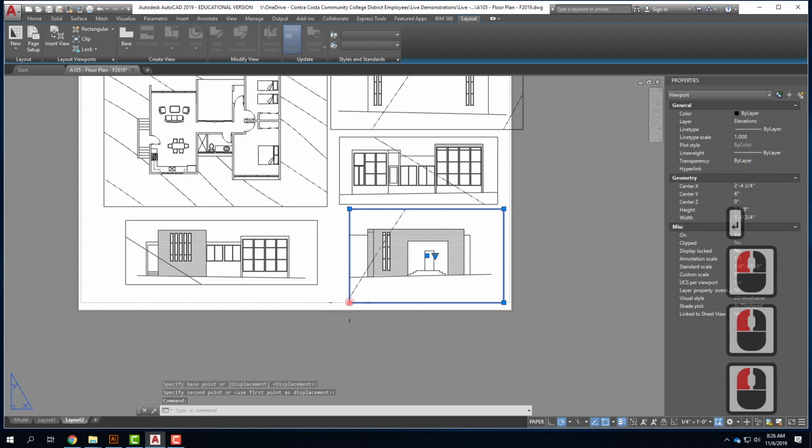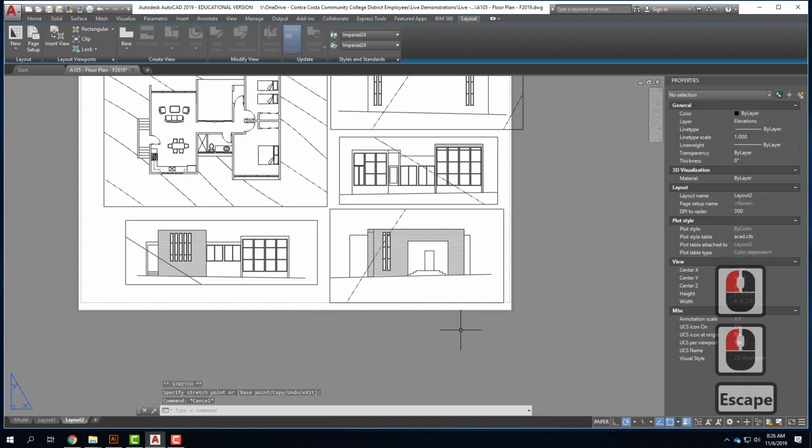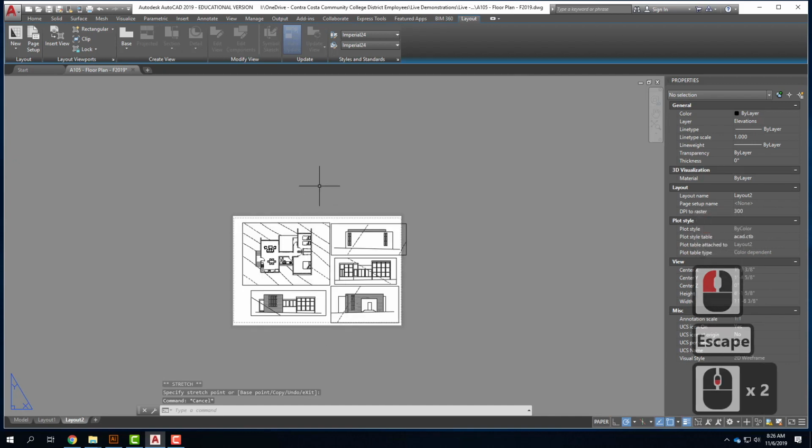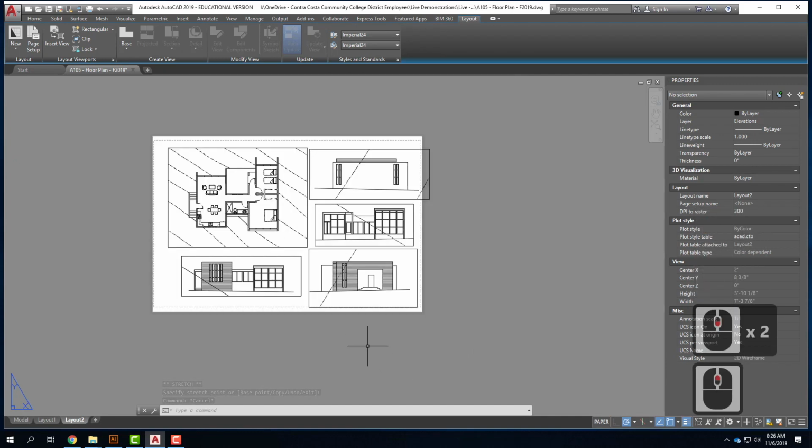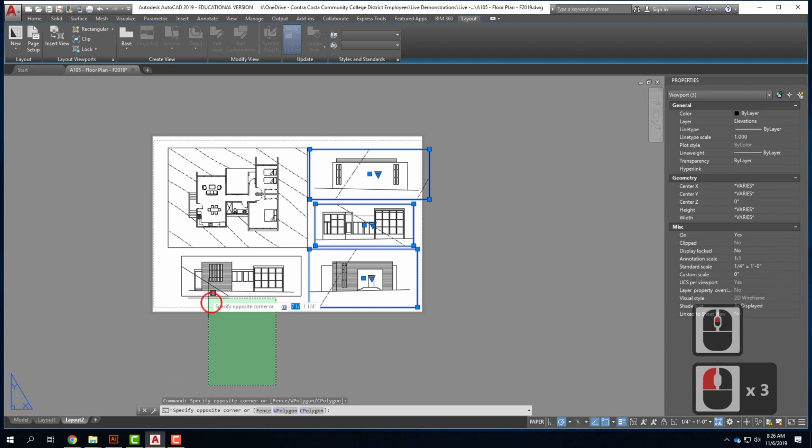And I need a little bit more of that. There we go. So I'm seeing that viewport as well. So I set up the viewports. I get them all at scale. These last elevations, I didn't end up locking the viewport, so I'll select them, and then I'll come over to display locked and choose yes. Okay, so those are all locked now.